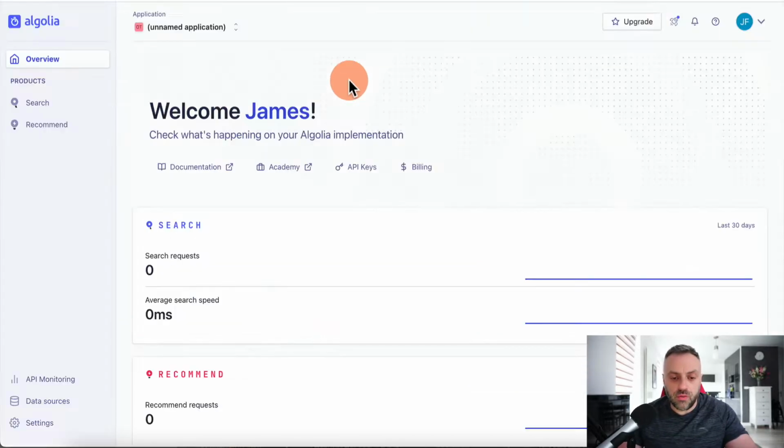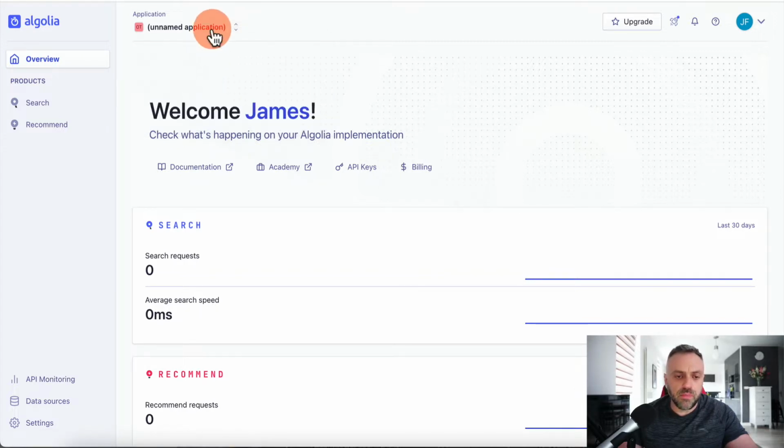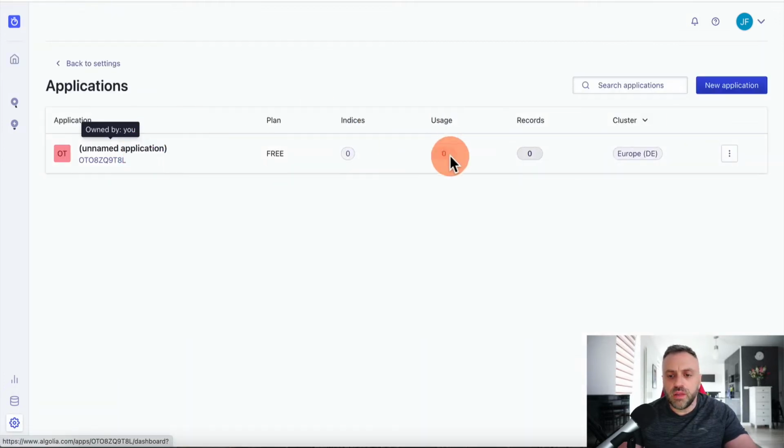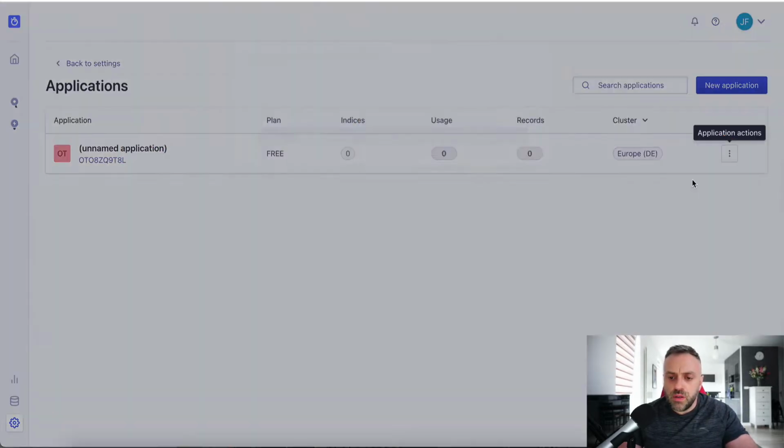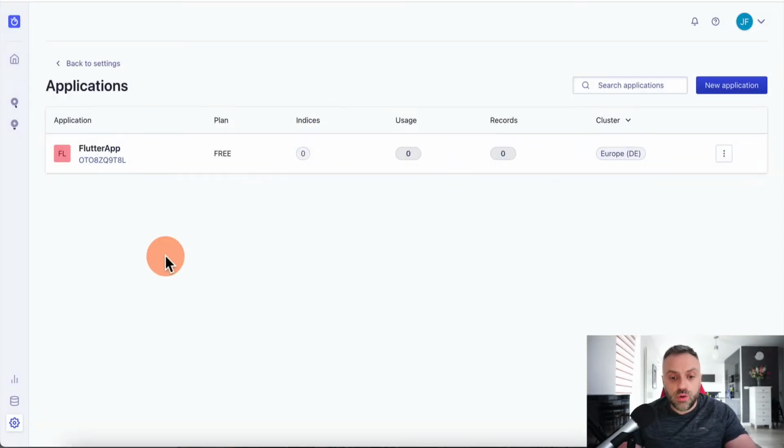So here we are back in Algolia's dashboard, and what we need to do is create an application. Here I have an application, the default application. What we want to do first is rename it. We have an unnamed app, so I'm going to call this our Flutter app. This is going to be our Flutter app, our search engine essentially. So we're going to save it in here.